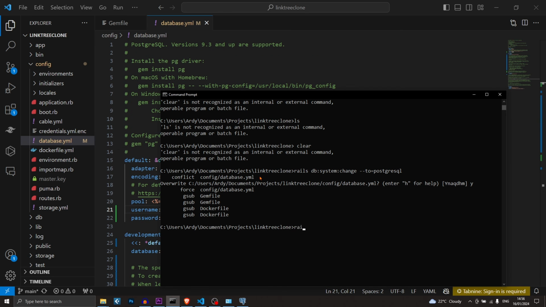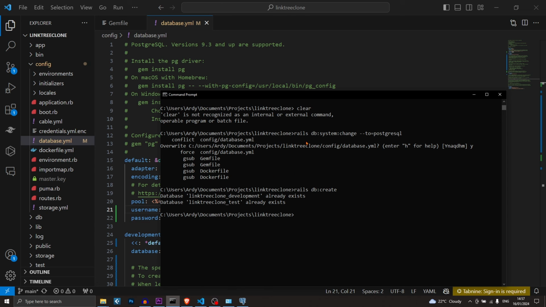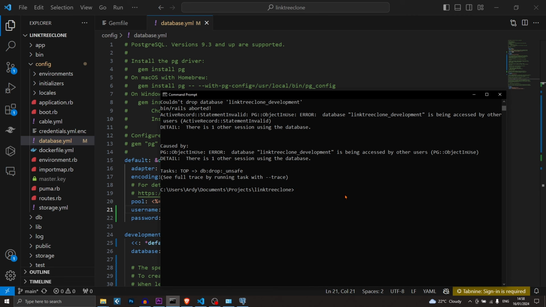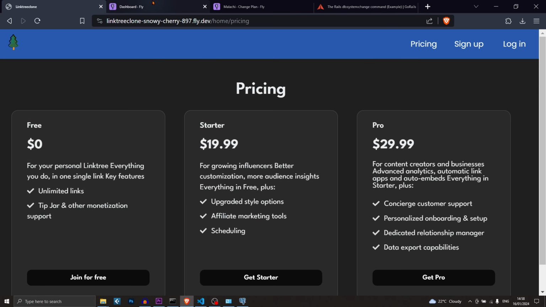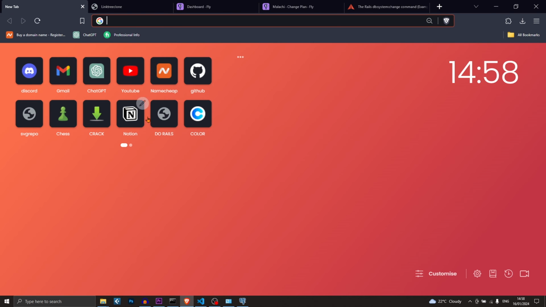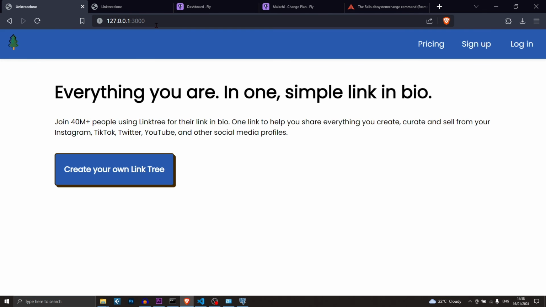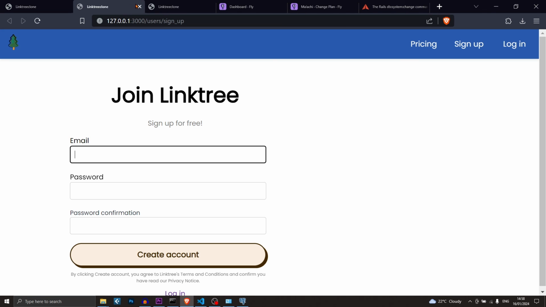So now, if we try to create a new database, it should work. So let's do it. rails db:create. And it says database linktree_development_clone already exists, and that's fine. So we have our databases now, and we can run rails s. If everything works and the rails s works, then we've successfully changed to PostgreSQL, and that's great. So I'm going to run the server, go to 127.0.0.1, and yeah, okay. It seems to be working. Let me just try and sign up.